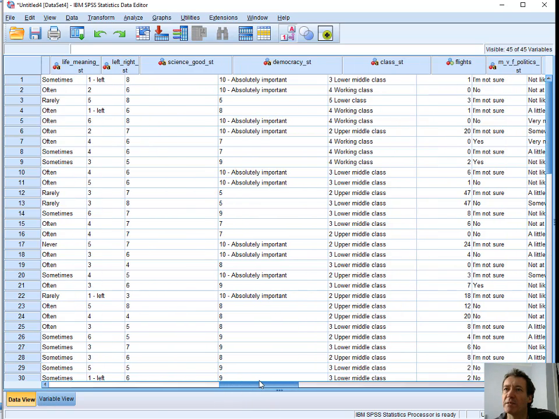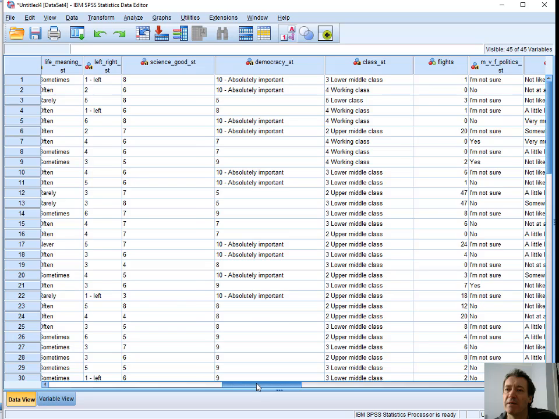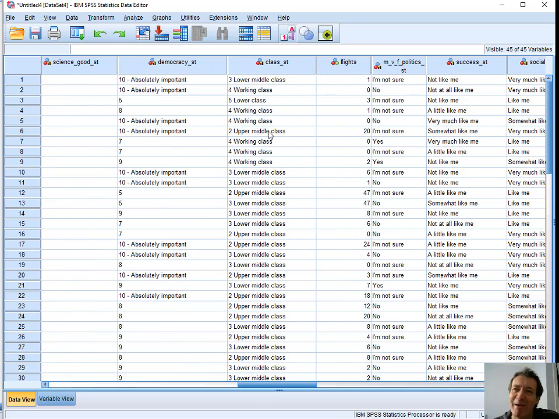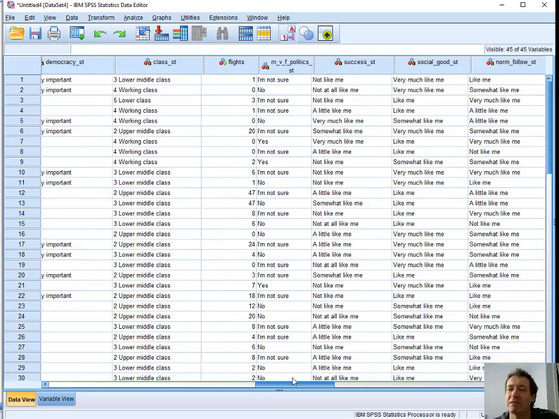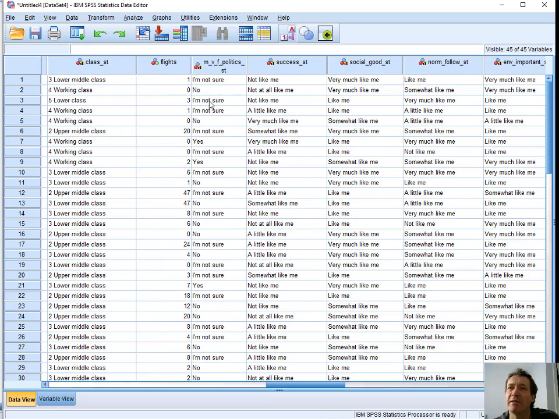So the next one, that was democracy. Class 1, embarrassingly, I forgot to change it. I mucked this up last year. So I've got working class, I've got lower middle class, and so on. I've got working class as well, which isn't very well defined. It kind of overlaps. So that's useless. Flights is just a number. How many flights?